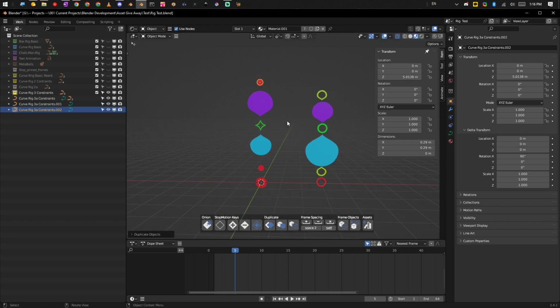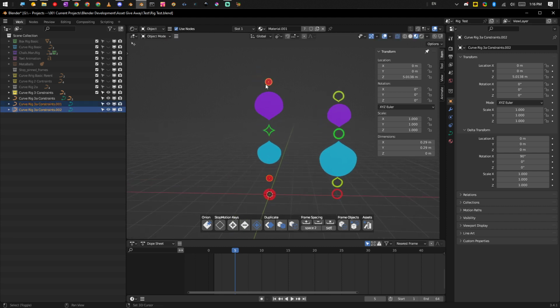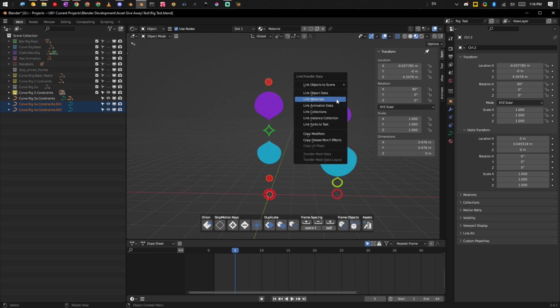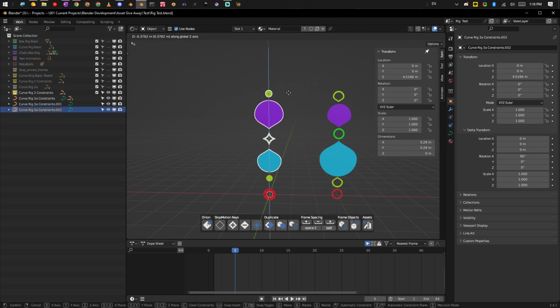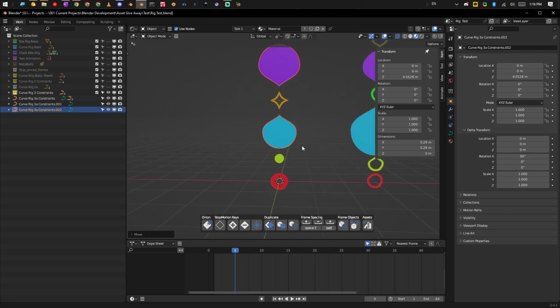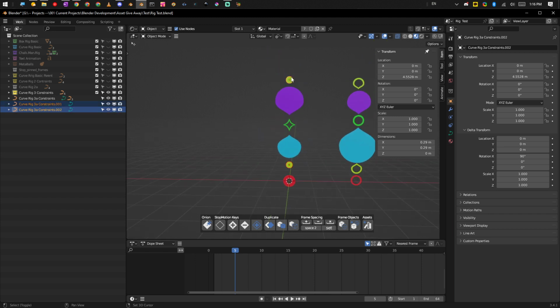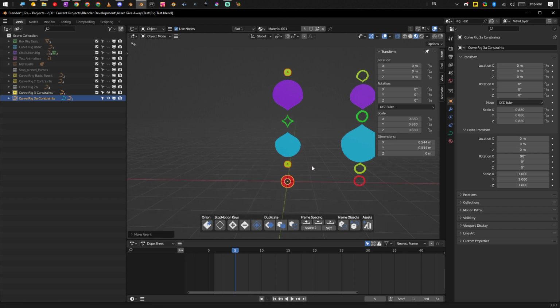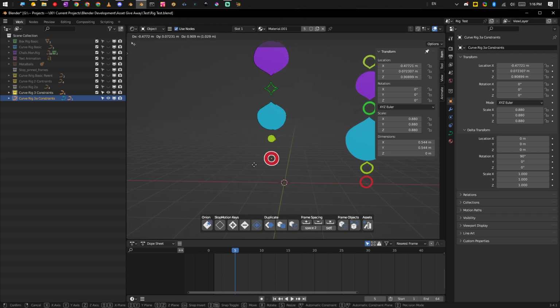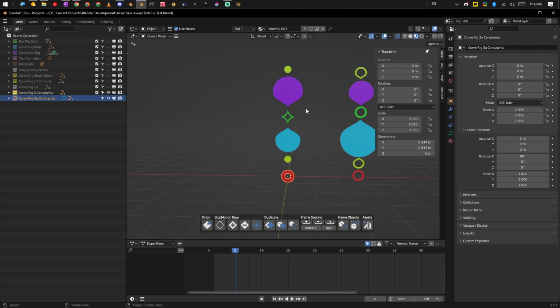Okay, so here we have our two objects and we want their color. So Control L, link materials. So now they're this bright, ugly green color. And we want to parent these guys to our little red donut. So Control P, and now they should be parented. So when we move this around, everything's parented, looks good.